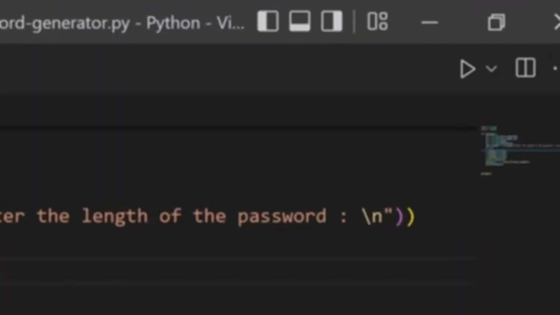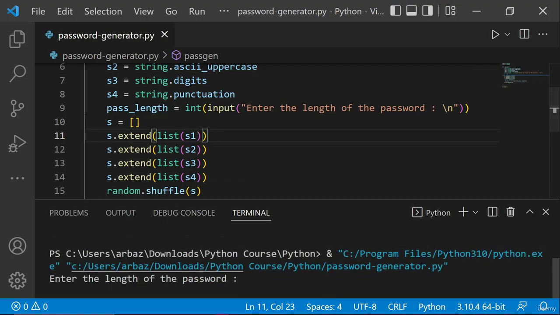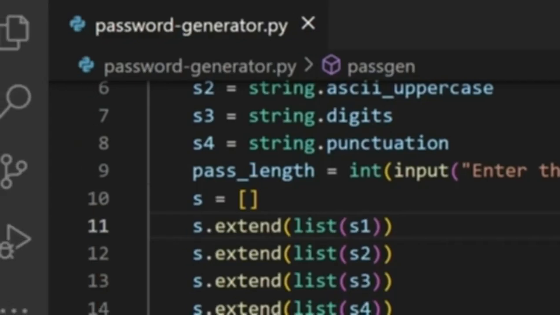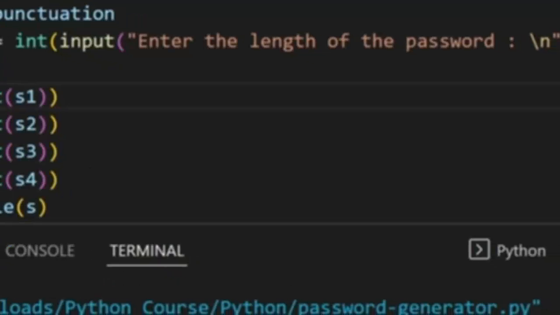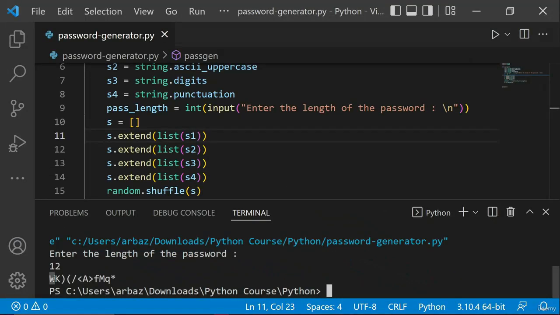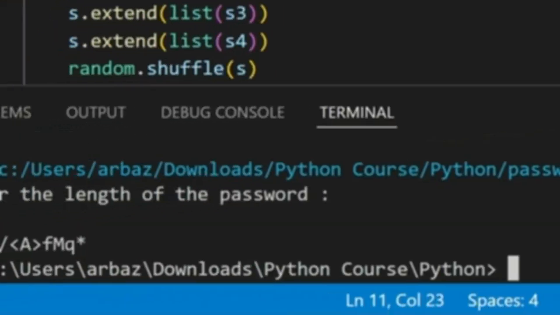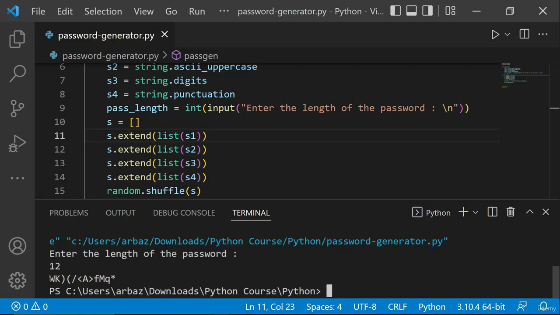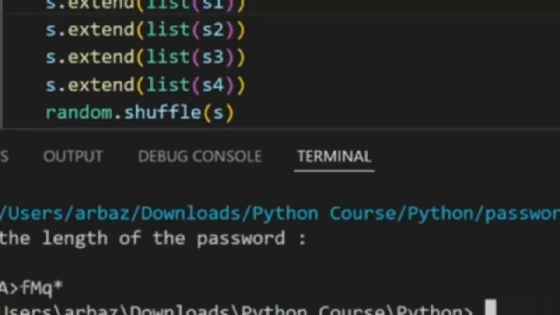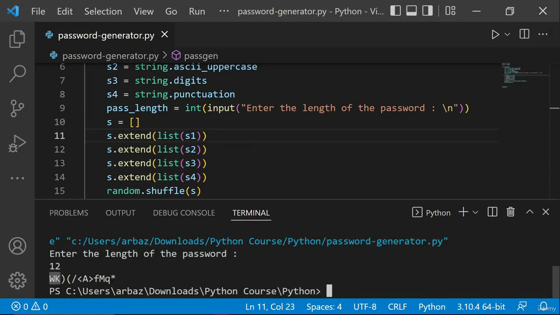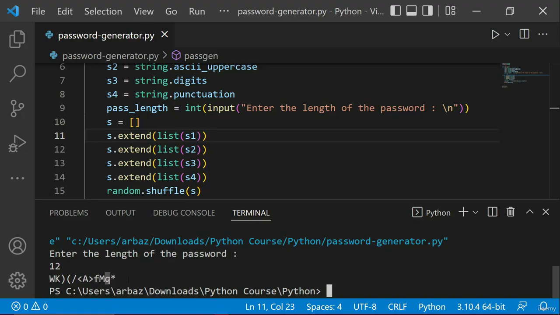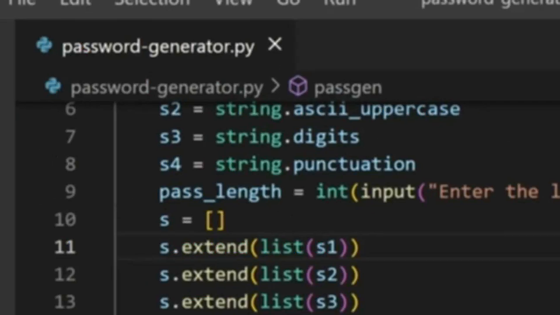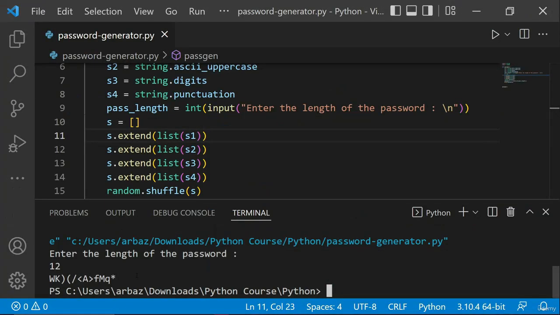If I save the code and run it again, you can see it asks to enter the length of the password. Now I will add a length of 12, and if I hit enter, you can see on the output screen that we have a password with the length of 12, and here is the random password it has created. It is a combination of uppercase letters, some special symbols, and lowercase letters as well. So this is how we can generate a random password using Python and different modules like random and string.